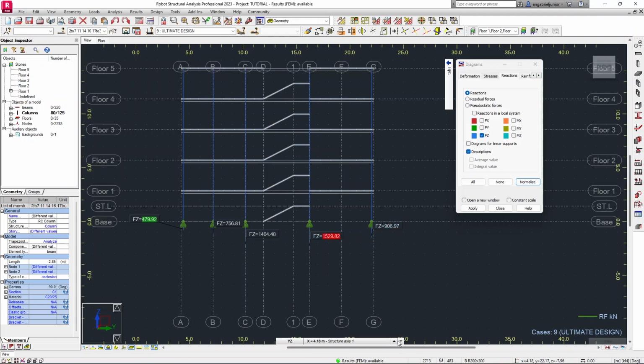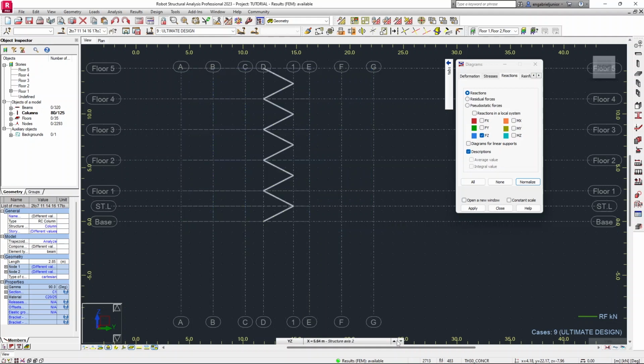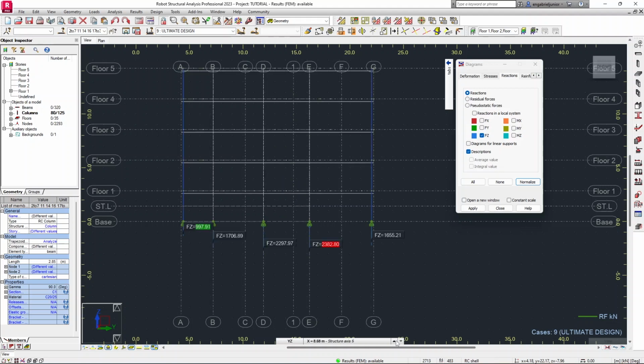So if I were to move to another axis, there are no columns here, or rather no supports here. Move to this one. This is the internal part. So we have this very high value here.